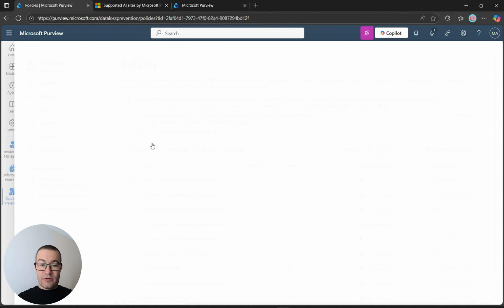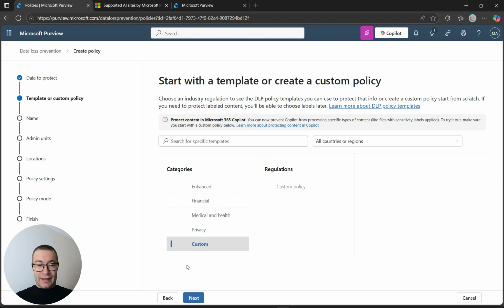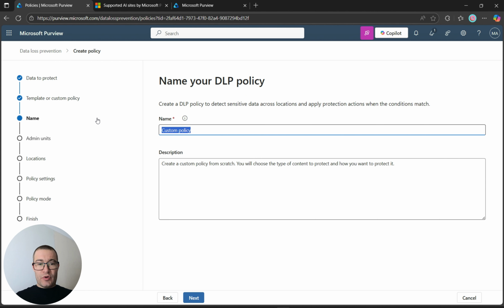And what I'm going to do, I've prepared some earlier, but I'm just going to walk you through how we actually want to create these. So I'm going to select data store connected in connected sources. I'm going to select custom and custom policy and click next. I'm going to put into here block AI upload.